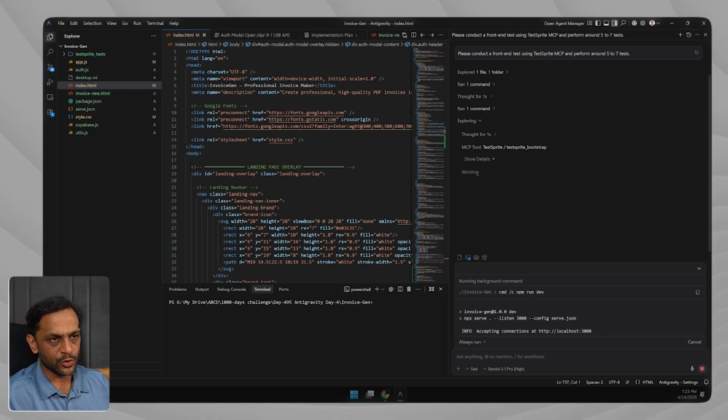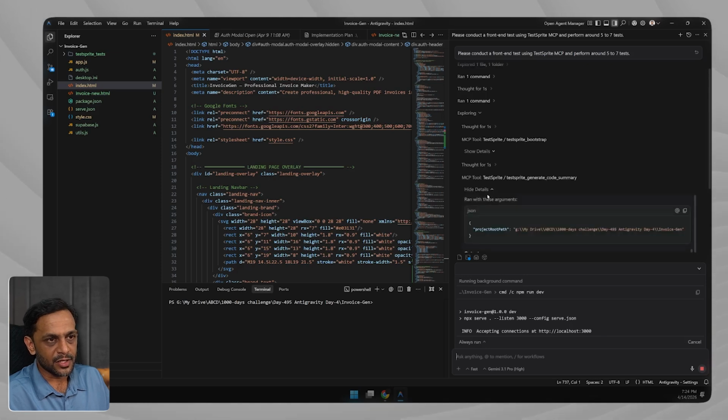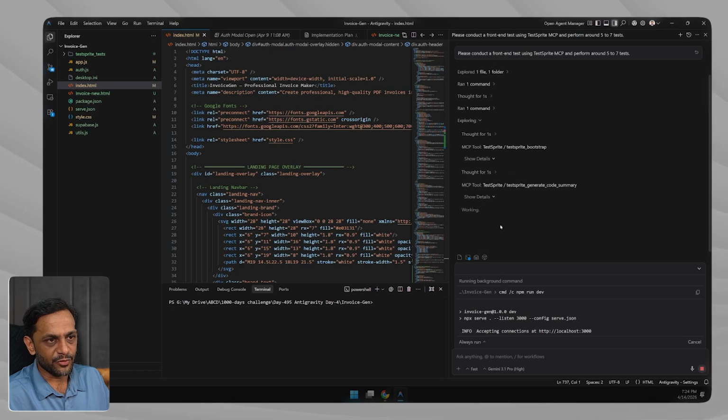You can see here, it was generating. Now it is working. So let's just wait. And please ensure that the username and password that you provide on the TestSprite page that opens up are valid ones. Okay, otherwise most of your test cases will fail. So you can see here, TestSprite generate code summary, using MCP tool. If you want, you can also check the details. So I'll just hide it for now.